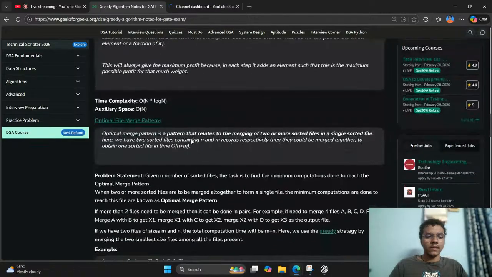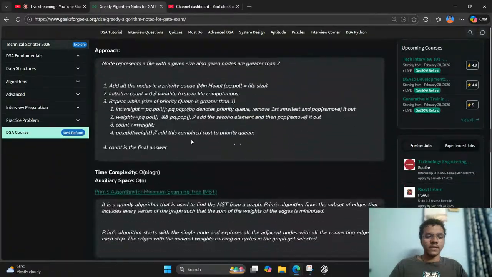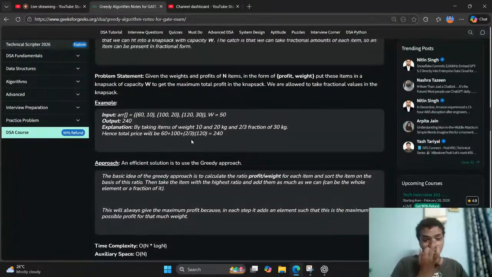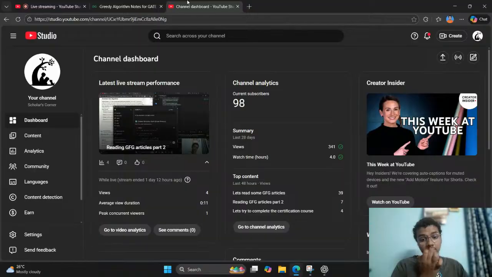Fractional knapsack, optimal file merge patterns. Okay, nice. Fractional knapsack.